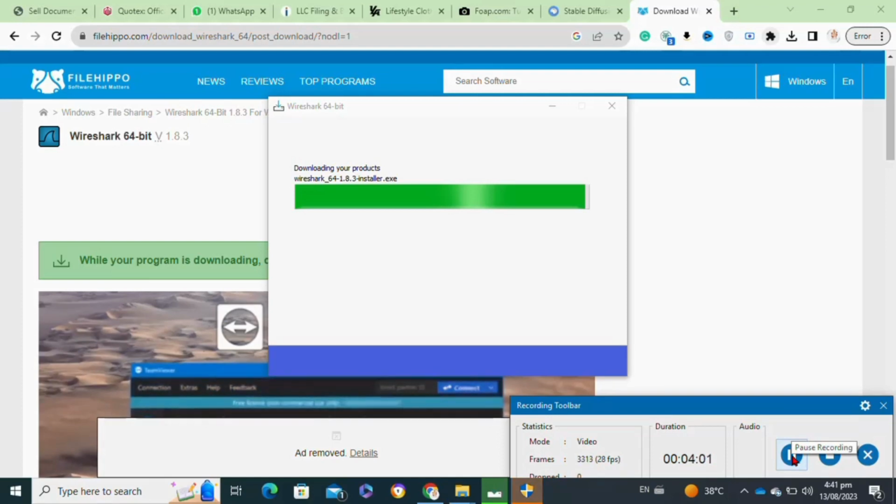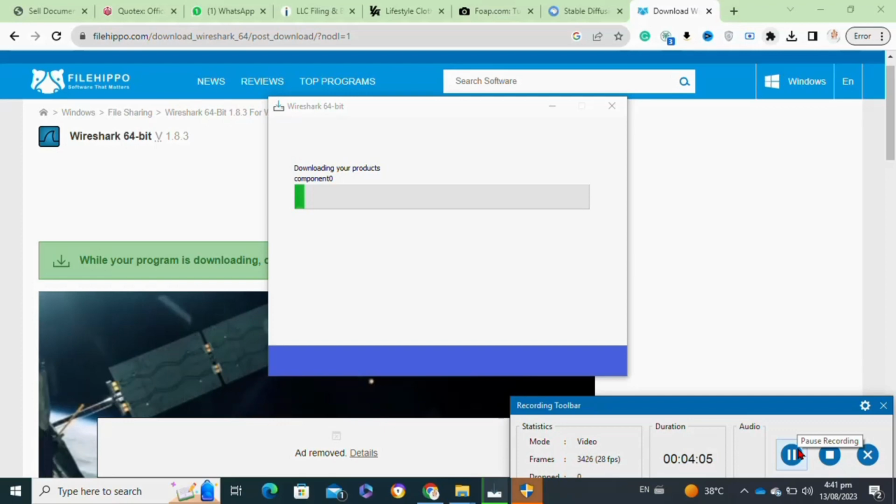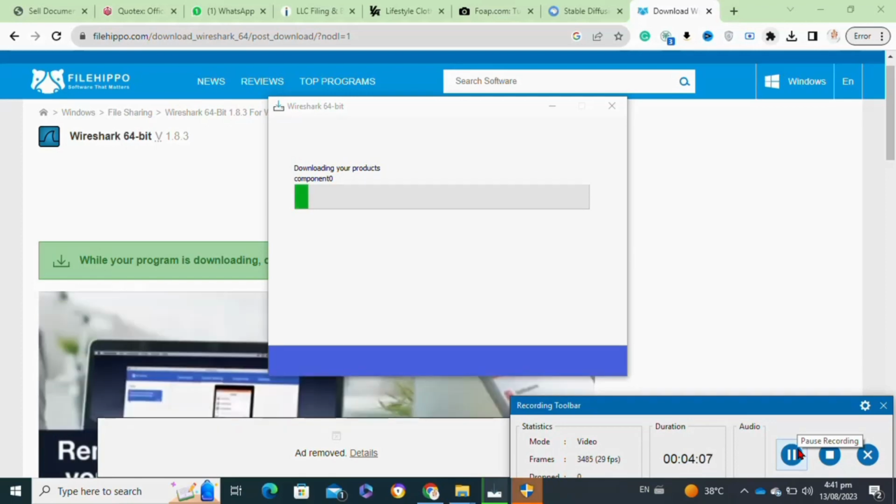After that, your installation will be completed. So that's how to install Wireshark on your Windows 10.